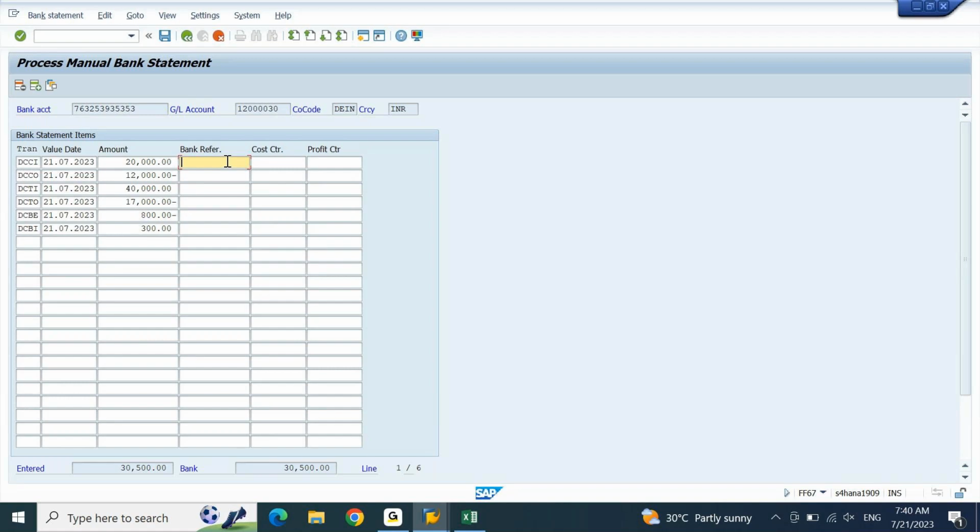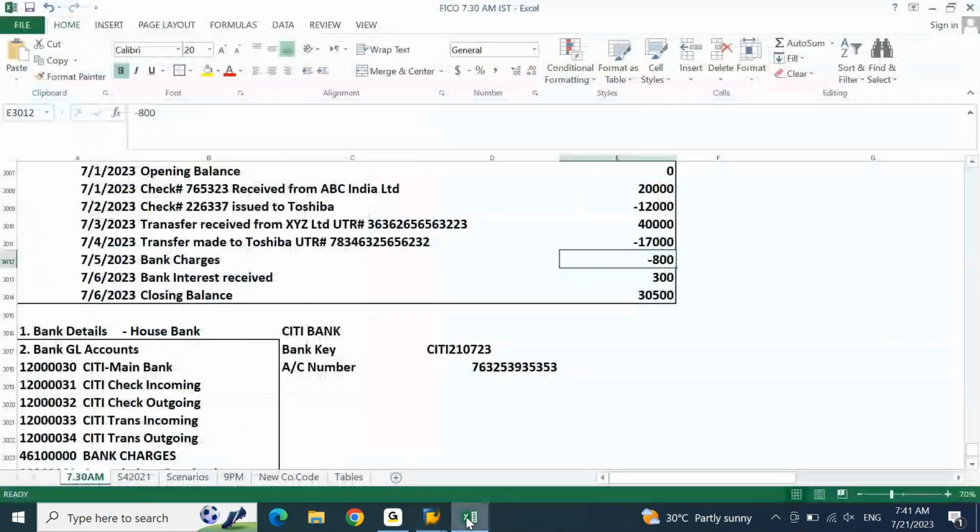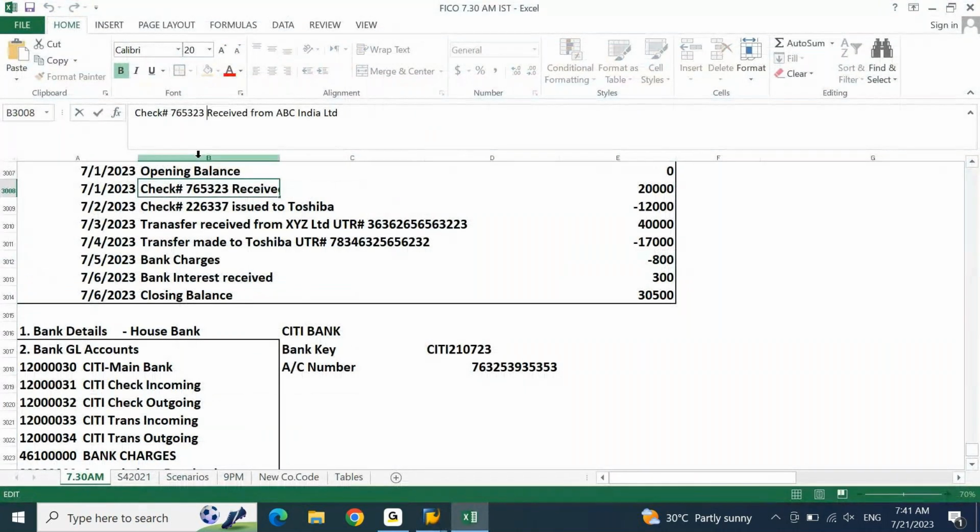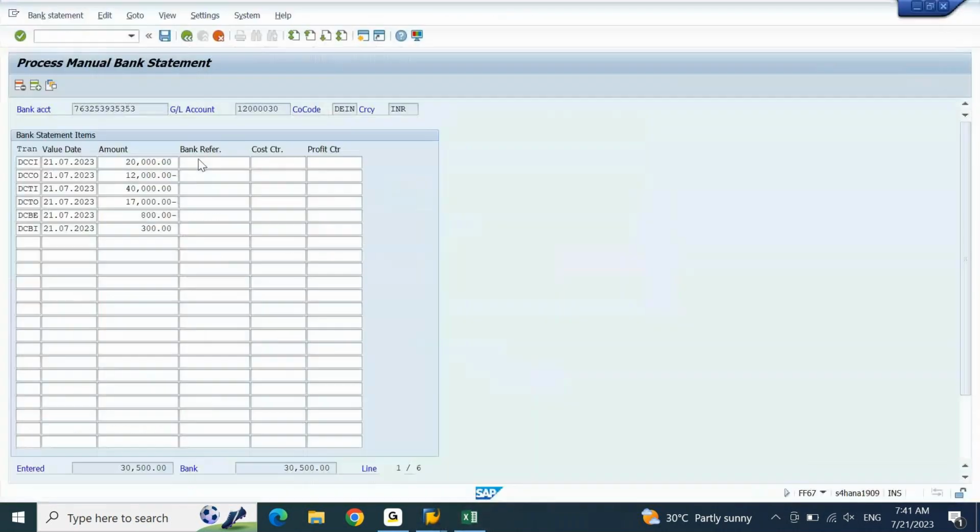Whatever you update in the bank reference column, this value will be taken as the interpretation algorithm. If your interpretation algorithm is document number, bank reference should represent document number. If your interpretation algorithm is assignment, bank reference should represent assignment. If your interpretation algorithm is reference, make sure your bank reference is representing reference. What I'll put, the first one, 20,000. We took a check number. This is the check number. I'll put this check number. Copy. I'll put this here.